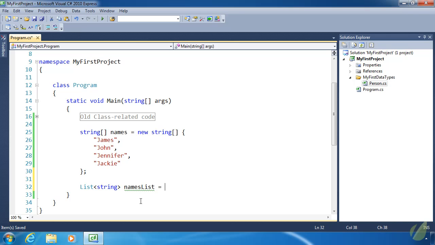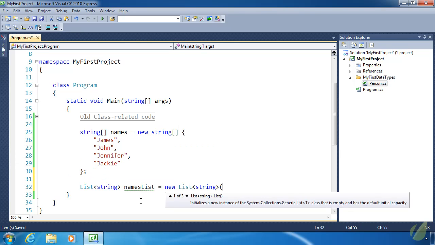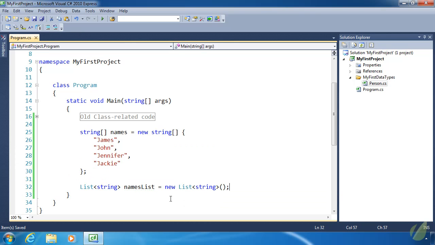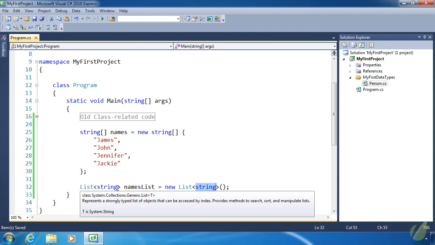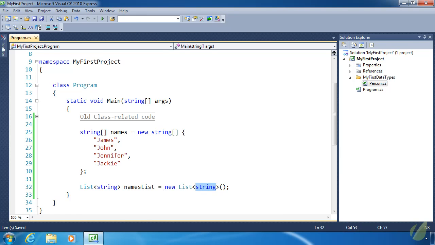To create this object, we use the syntax that we used when creating objects from a class, because these are classes. So we call the constructor, as opposed to the syntax that we used when creating an array. We use new and then the constructor, and we also have to specify the data type when calling the constructor. So it's List<string> namesList = new List<string>().